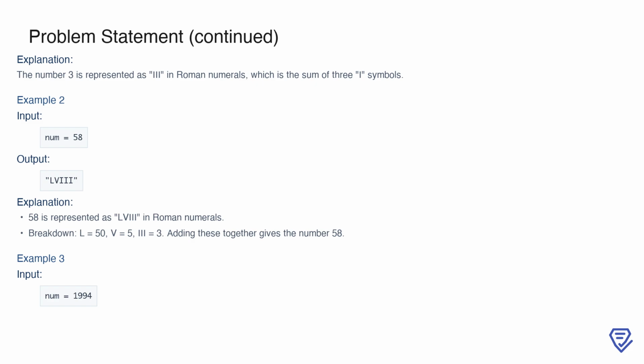For another example, if the input is 58, the output should be LVII. Here, the Roman numeral representation is broken into 3 components: L, which equals 50, V, which equals 5, and III, which equals 3. Adding these components together gives us the number 58.